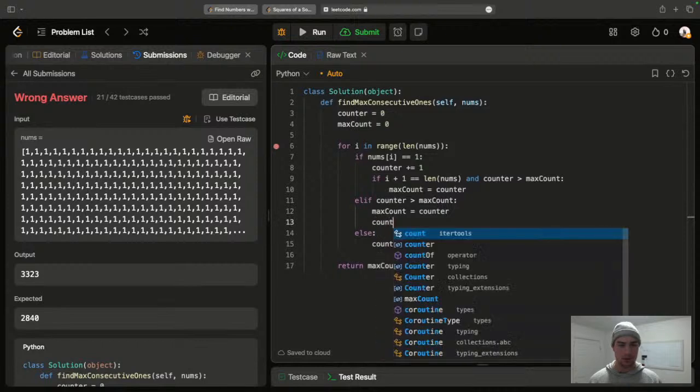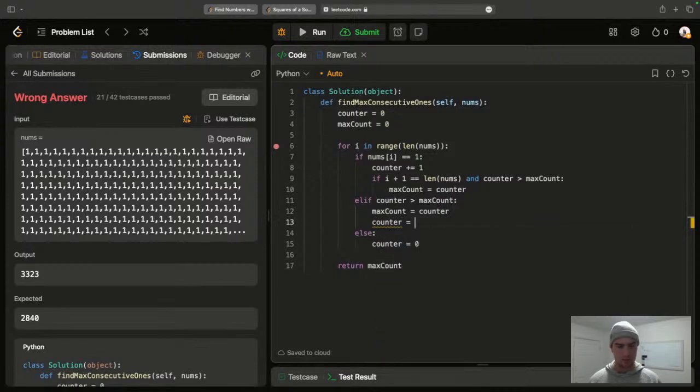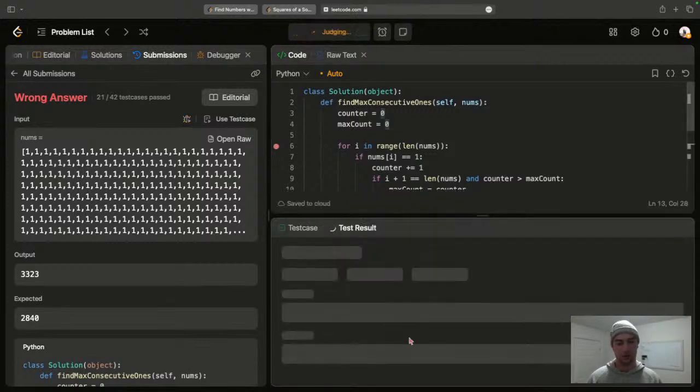Oh, you know what? I'm not setting it back to 0 right here. That's so stupid. Okay, so essentially what I did wrong there is really dumb. Once I'm setting max count equal to counter, I need to go ahead and reset the value of counter to 0 so that it restarts a new running count. So let's go ahead and run that.